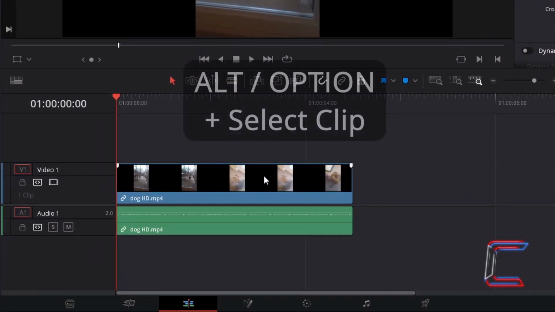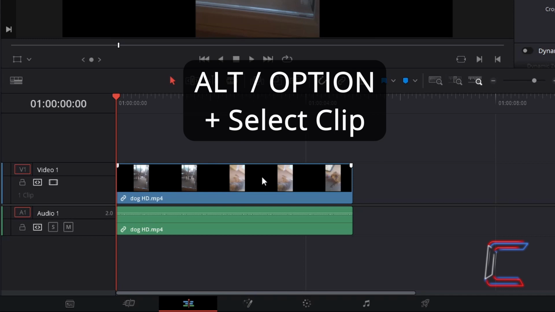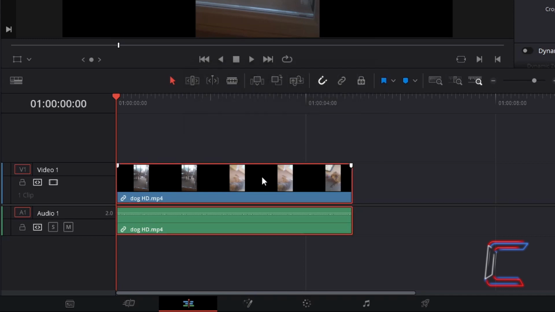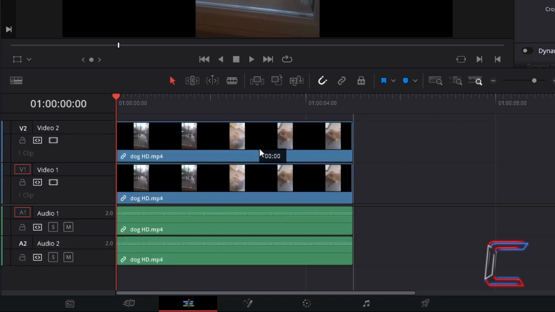Hold in Alt and select the video clip that you have added to your timeline. Use Option instead of Alt if you are a Mac user. And drag your mouse cursor directly above your video clip to create a duplicate on the video track above. Ensure that the start and the end of both video clips are parallel with each other.